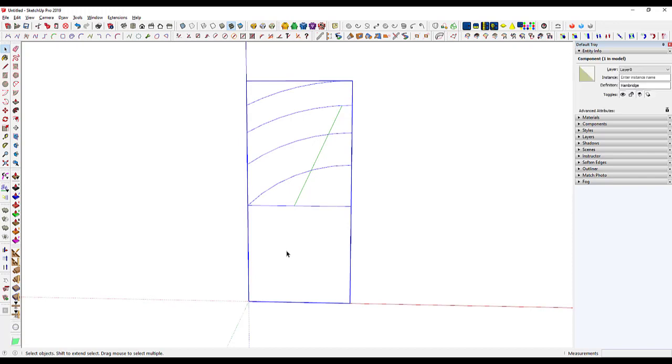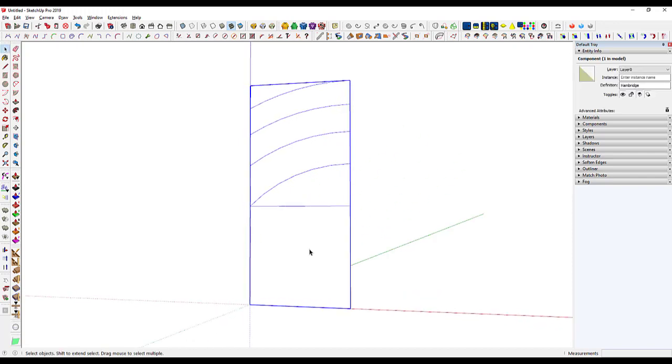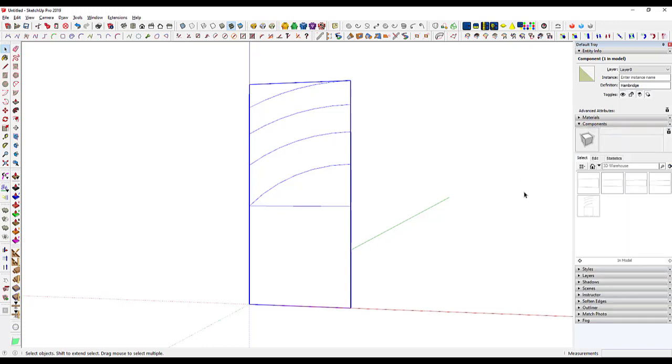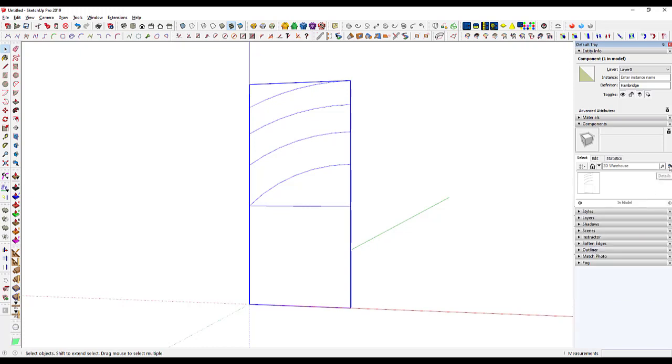Before I do that, I'm going to save this component so I can use it in other models. The way I'm going to do that is I'm going to open the Components panel, and let's purge our unused because I don't need any of those other drawer fronts that I created. But I've got this, and I'm going to click over here on the Details menu, and I'm going to save this as a local collection.